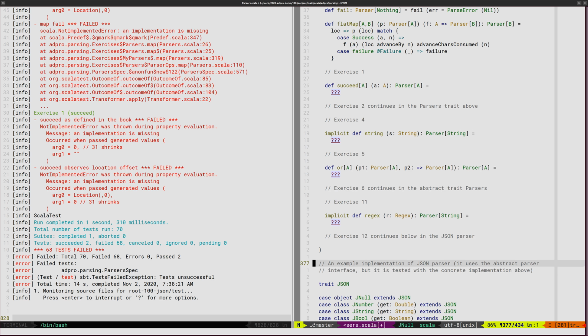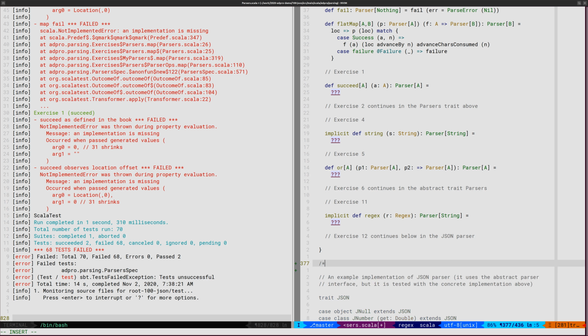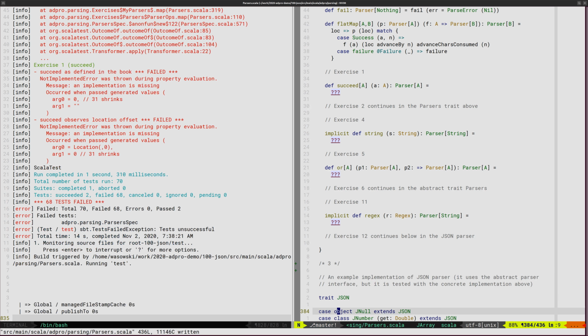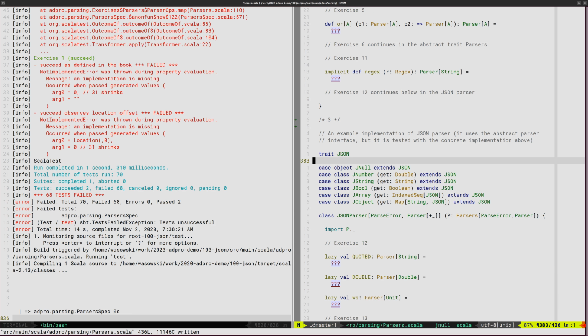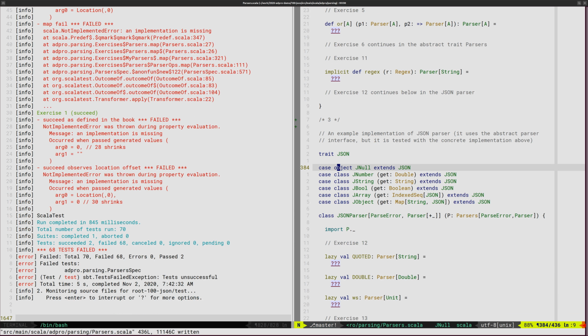Now here we enter part 3 of the file. In this part, let's see whether this still tests. Okay, in this part we implement the abstract syntax for JSON and all the cases for this ADT. So this is an abstract algebraic data type implementing the abstract syntax for JSON. We have JNull, JNumber, JString, JBool, JArray, JObject. This is pretty much like in my slides.